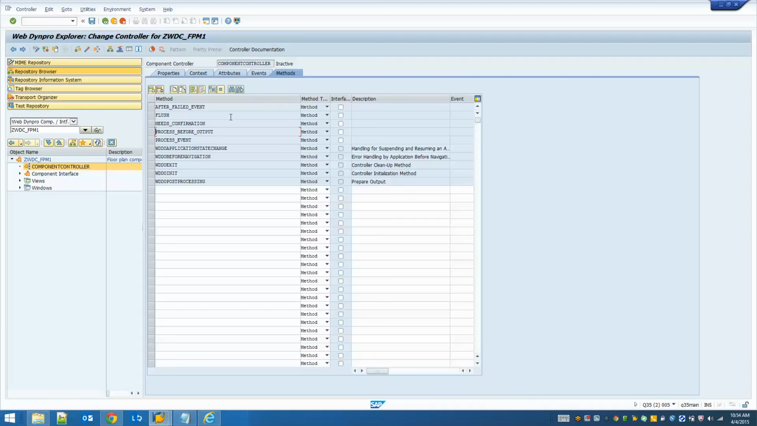So that's it with this interface. We are not going to do anything here. Now let's go ahead and prepare our webdynpro component for FPM configurations.